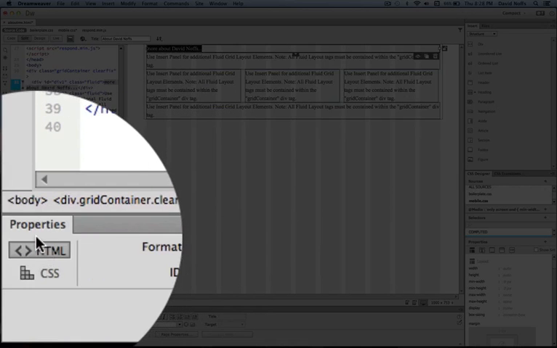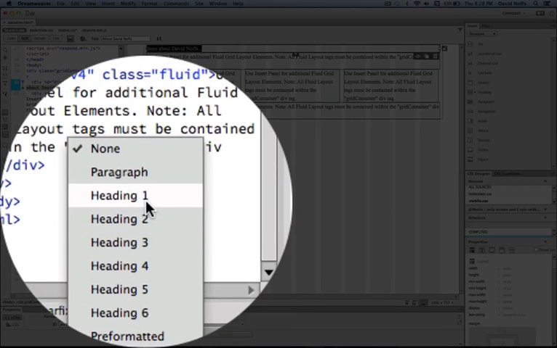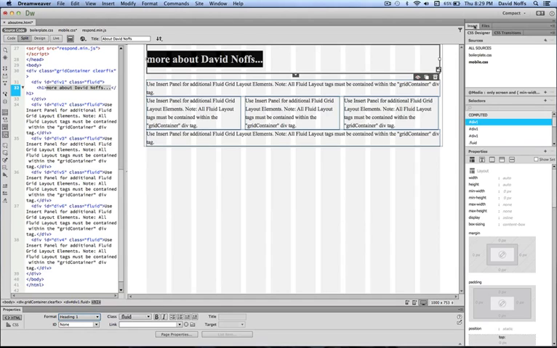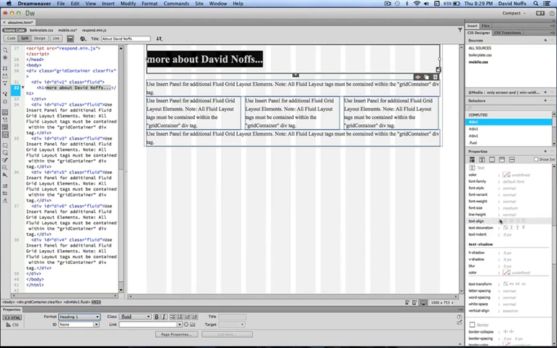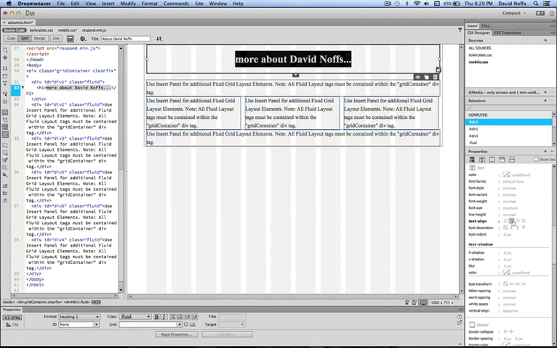Go down to your property inspector, make sure that you have HTML selected, click on format, and let's make it heading 1. And if I want to center this in this top div, I can simply go over to my CSS panel down here, and I'm going to double click to collapse the insert panel. And I'm just going to scroll down a little bit here to where it says text align, and click center, and it's going to align my text center in that div.